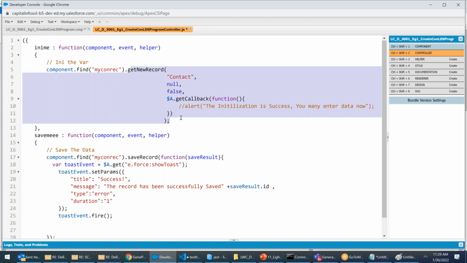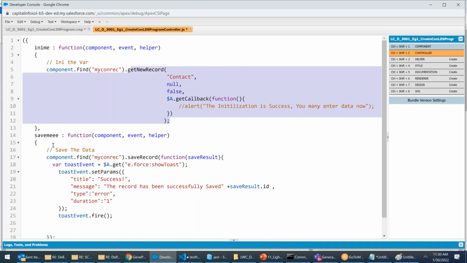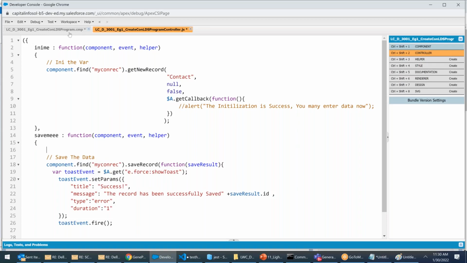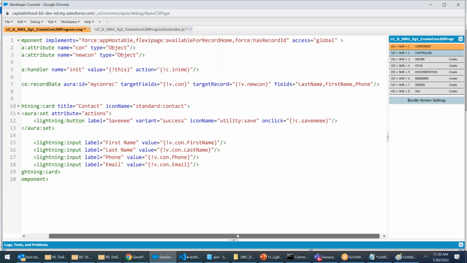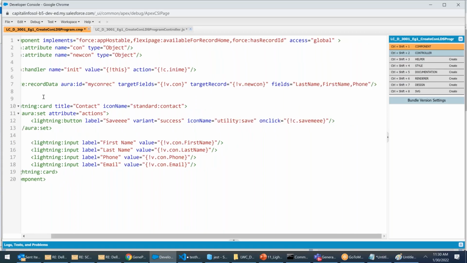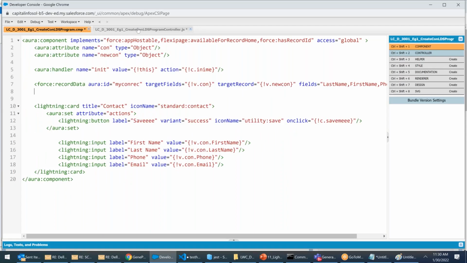How to pass an ID? Force has record ID. How to pass an ID? I have taken force has record ID. Right? I can directly use this. Here itself I can use. I can pass it here. Let's go ahead. Force record ID. You can say v dot, right? Where can we pass it?